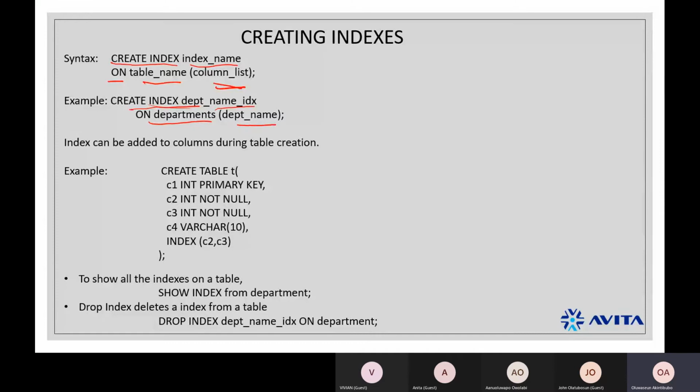Are you following me? Right? So that is how to create an index, right? It says to show all index on the table, it says show index from what? From department, right? How do you drop an index? It says drop index, the name of the index on what? On the table. So let's look at that in practical, right?